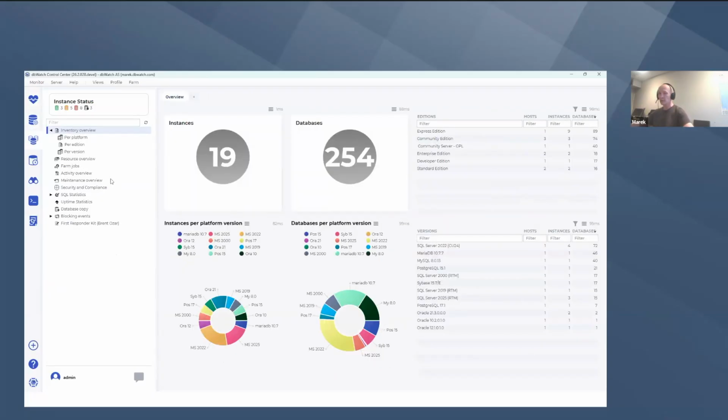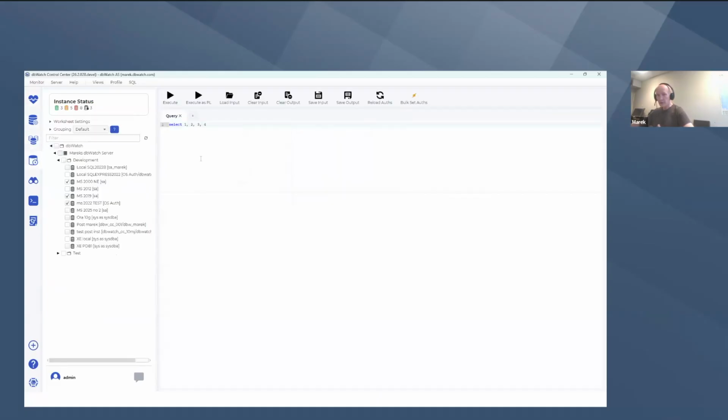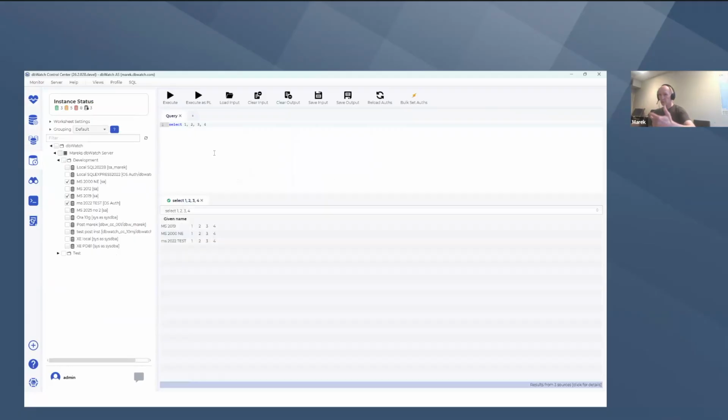It's a different way of looking at the whole environment, where we can see different metrics about the whole environment you are monitoring. Then we have a worksheet where you can run SQL statements against one or many instances at the same time, depending, of course, on the platform. So this is the worksheet. You also have a worksheet in the management section.